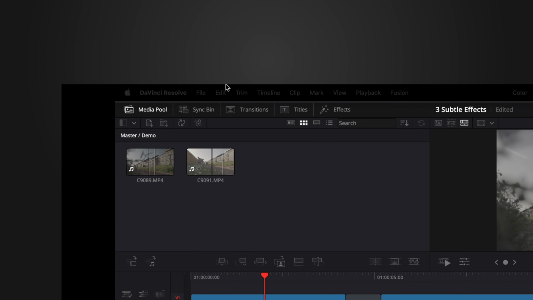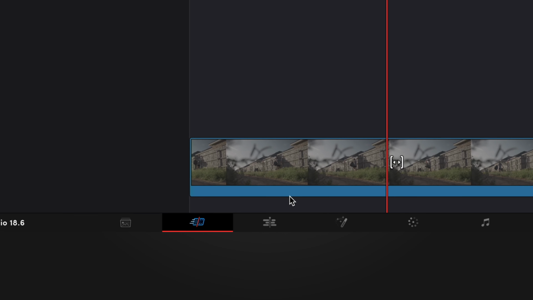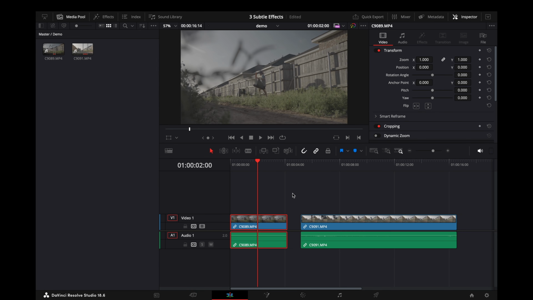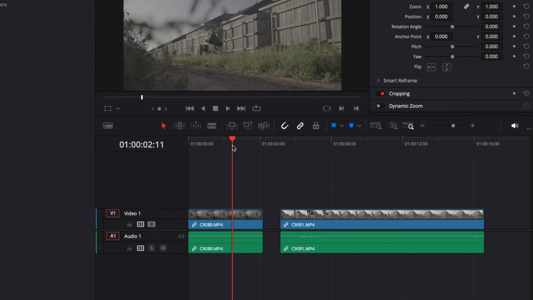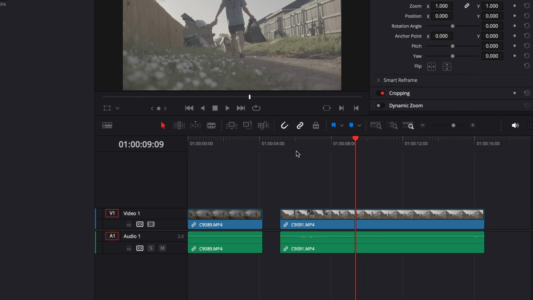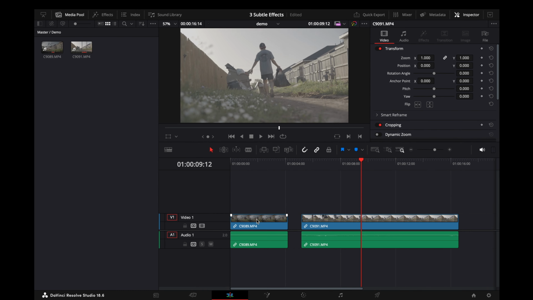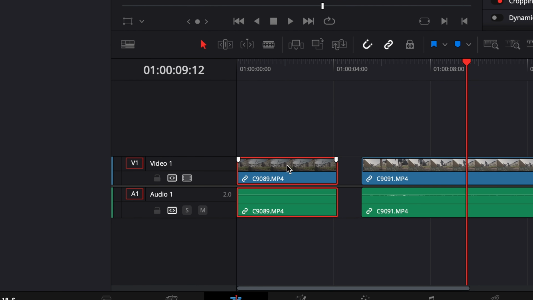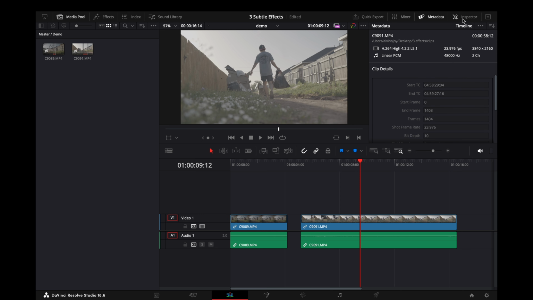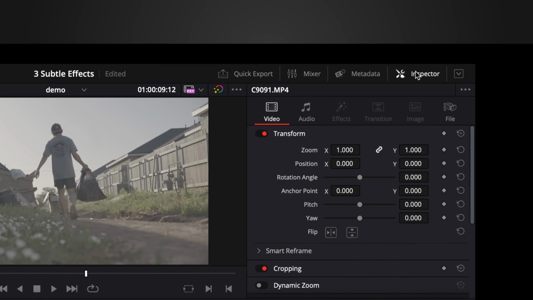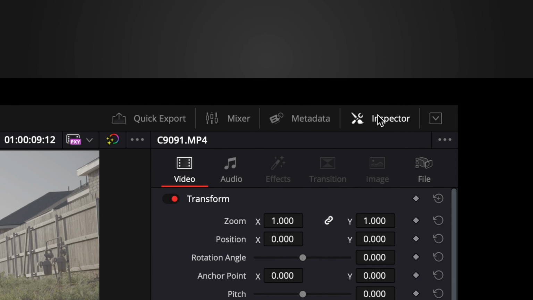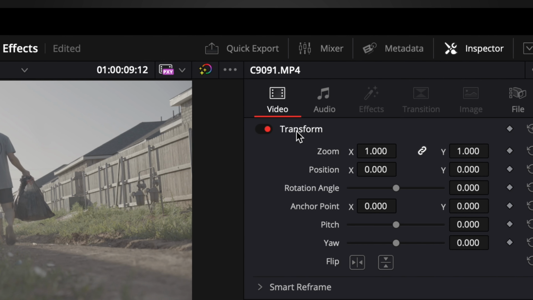So how do I make this effect, you might ask? Let's go to DaVinci Resolve, and we need to go to the edit page first. I'll be using these two clips as an example. The first thing we need to do is click on the clip that we need to add the effect to. Then we go to the inspector tab on the top right corner of the program. Under transform, there is the zoom effect. So that's what we need.